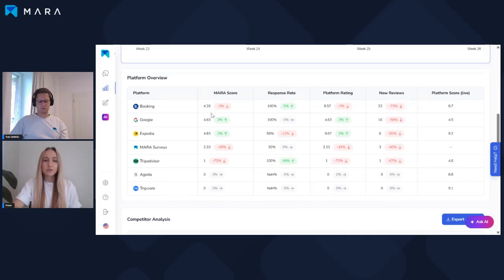On the different platforms, the score, the response rate. And here you now also see the platform rating, which is the Mara score, but in the original scale of the platform. So this is, for example, the average rating across all reviews in June on Booking, on Google, Expedia, and so on. And then next to that, you also have the platform live score, which is the live rating on, for example, Booking in this case, in June, which is what guests see when they look for your property on the OTA.